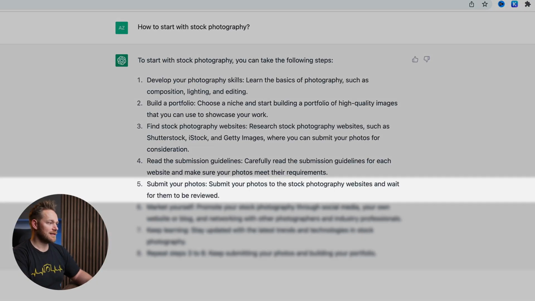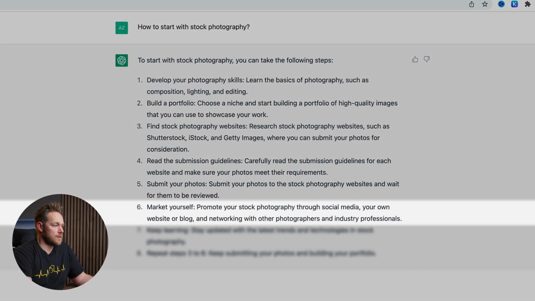Okay, let's see the next thing. Submit your photos to the stock photography websites and wait for them to be reviewed. Obviously, no special command here, you just have to upload images, add metadata, so titles, descriptions, keywords, and submit them. If you're interested in how to properly keyword your images, I have a video about that and I'll also link it up here. Okay, next one.